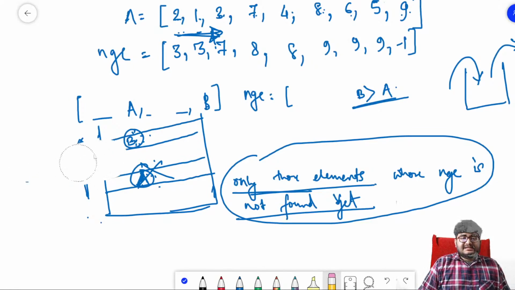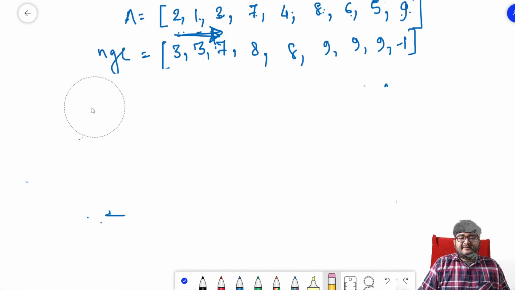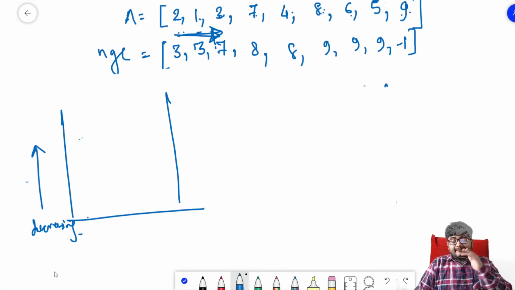So this means that the stack should be decreasing, right? The stack that we have should be decreasing. Let's rub everything out here. So the stack that we have here should be a decreasing stack, right? And if we just maintain this property, we will actually be able to successfully create the next greater element array.